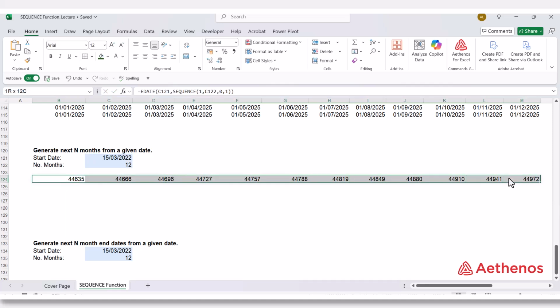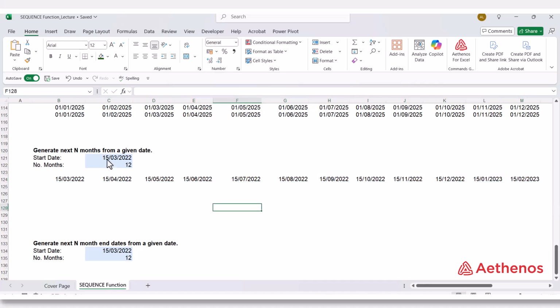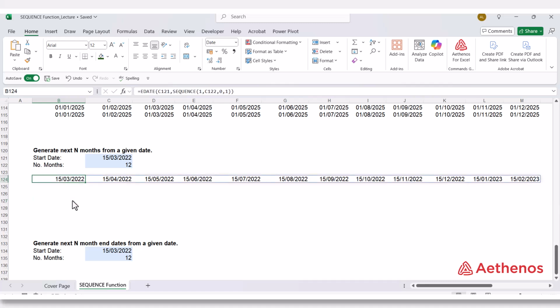So if I change the formatting, short date. So I got the date starting from 15th March. So next one is 15th April. So the same date, but the months are changing. So I'm getting the same date, but the months are increasing up to 12 months from the starting date.